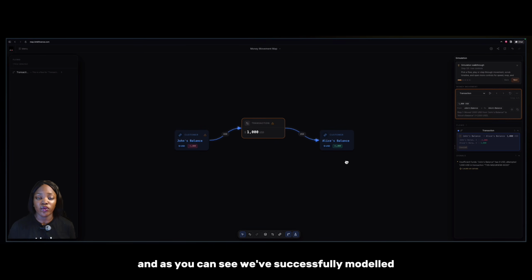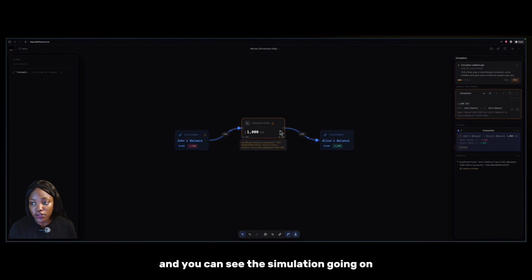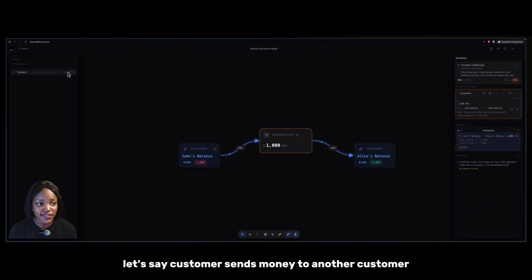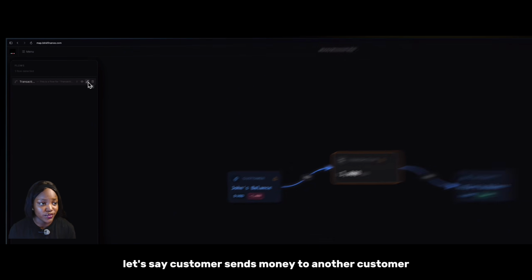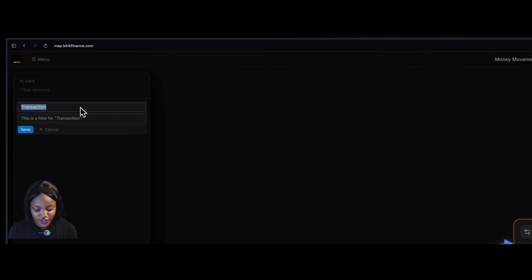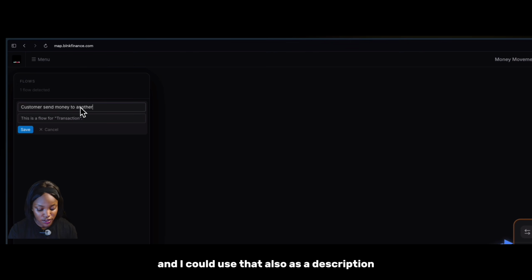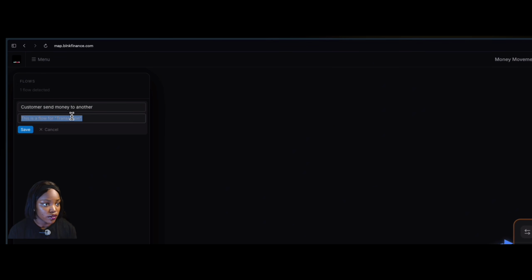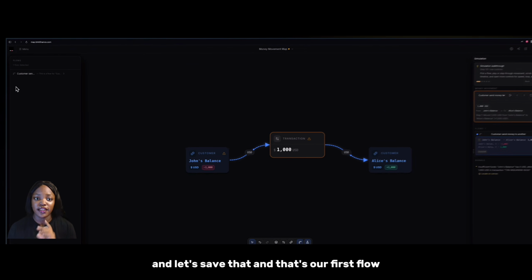And as you can see, we've successfully modeled how money will move from one customer to another customer. And you can see the simulation going on. And you can see right here, I'll go on to label this flow as, let's say, customer sends money to another customer. And I could use that also as a description. This is flow 4, yep. And let's save that. And that's our first flow.